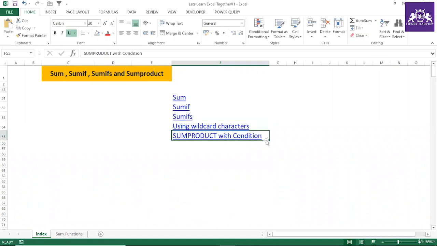Actually, what is SUMPRODUCT? SUMPRODUCT is also self-explanatory, because it is the sum of the product. This function multiplies the ranges or arrays together and returns the sum of products. This is the definition of SUMPRODUCT. So let me say again, this function multiplies the ranges or arrays together and returns the sum of products.